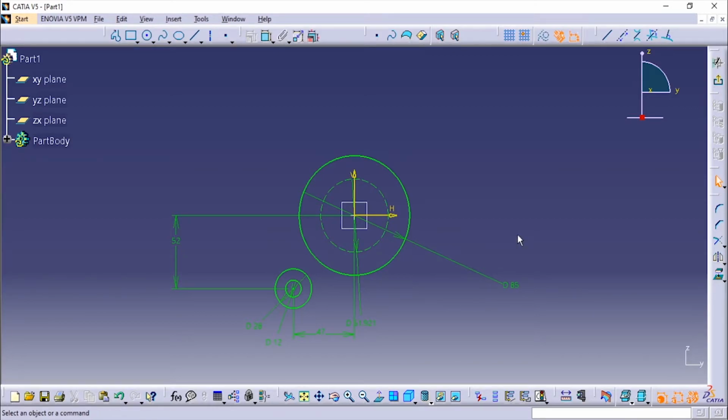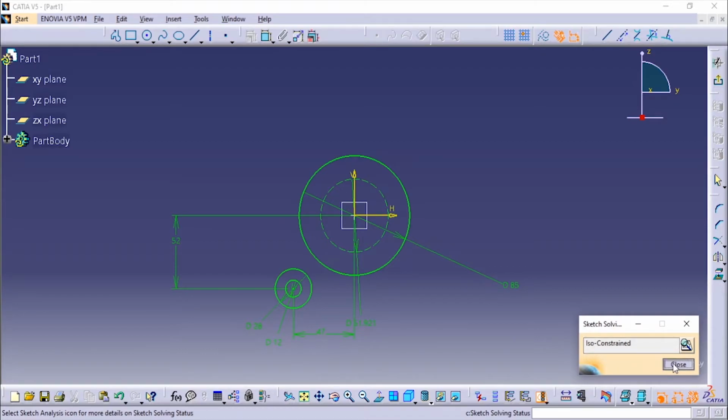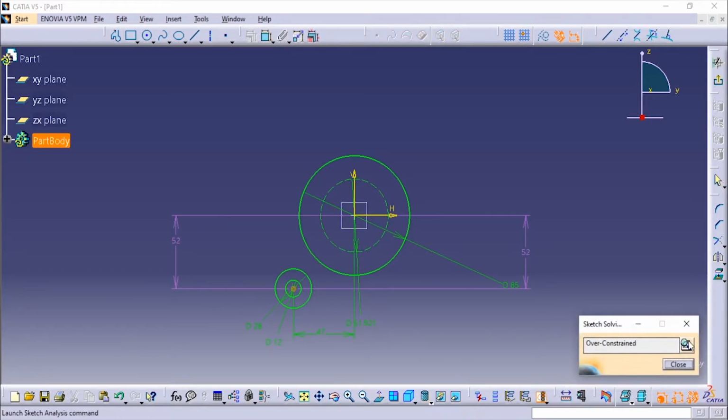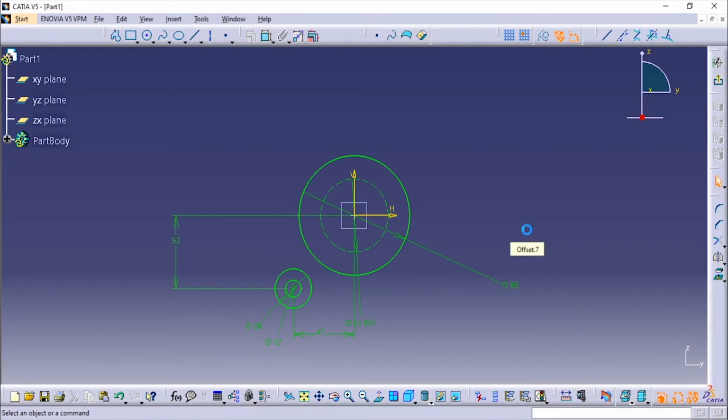And here in CATIA, it shows green color if it is fully constrained, but sometimes some points you will be missing. So make sure to check the sketching status over here also. If it is fully constrained, it will show in green color. If it is over constrained, it will show in purple color. And if it is not constrained, it will show in just a white color symbol. See, if I try to add any constraint, now it shows purple, it is over constrained. And here also it shows it is over constrained. So just delete this.